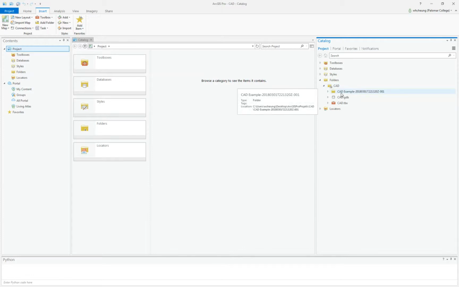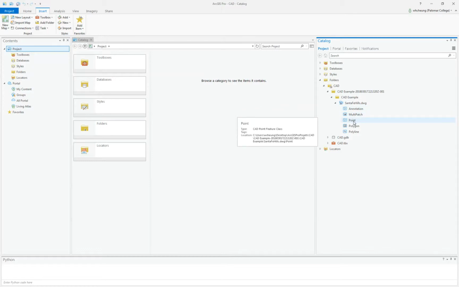So as you can see, here are the files that I downloaded and unzipped. If I look inside that folder, you can see here is the CAD drawing that was given to me by the civil engineering department. If I expand it, you can see that all the different features in the CAD drawing, whether labels and annotations, 3D features, points, polygons, or lines, have been organized into these CAD point feature classes or CAD multipatch feature classes. So basically, all the different features in the CAD drawings are organized into these CAD feature classes once it is opened in ArcGIS Pro.